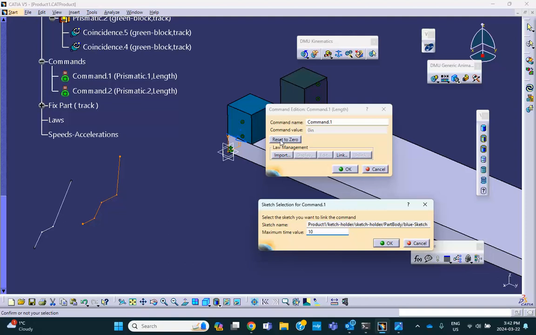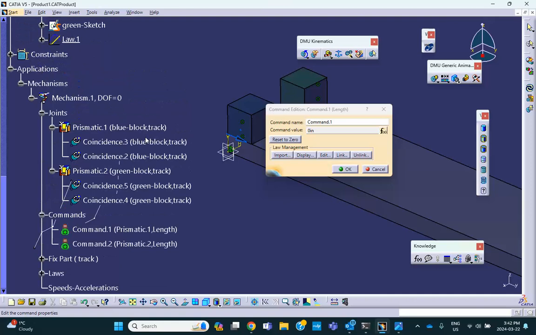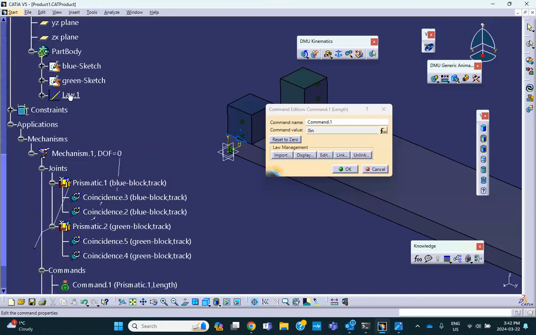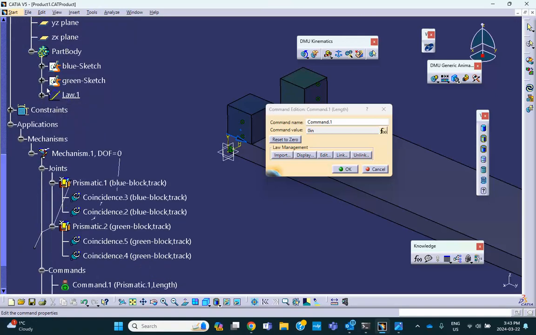And notice that, incidentally, this reset to 0 means that the position that we have is the 0 location, which is exactly what we want. And notice that the time is 10. Maximum time value is 10. Remember, here we put down 0 to 1. This 10 means that it goes to 10. Very good. And as soon as we did that, a law was created here. This was not here. Remember, this was the dummy part, sketch holder. As soon as we did that, this law was created. We're going to come to that in a minute.